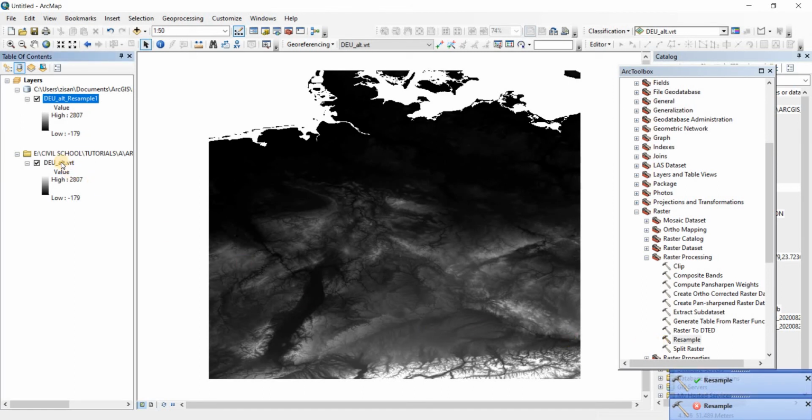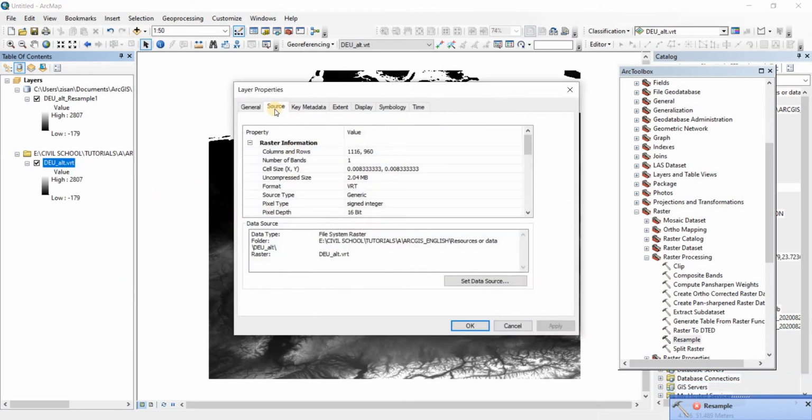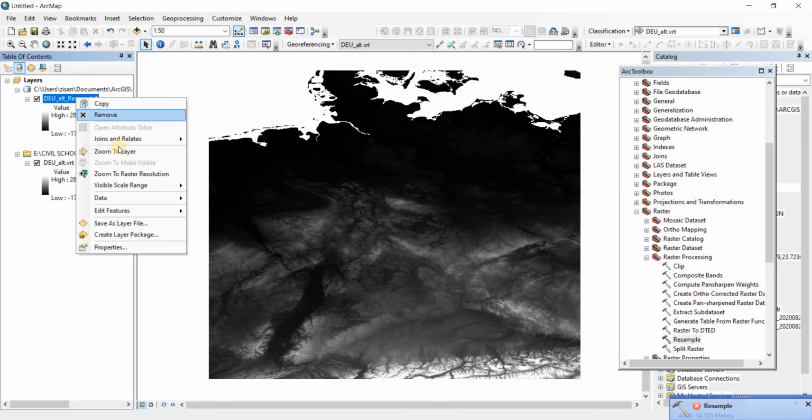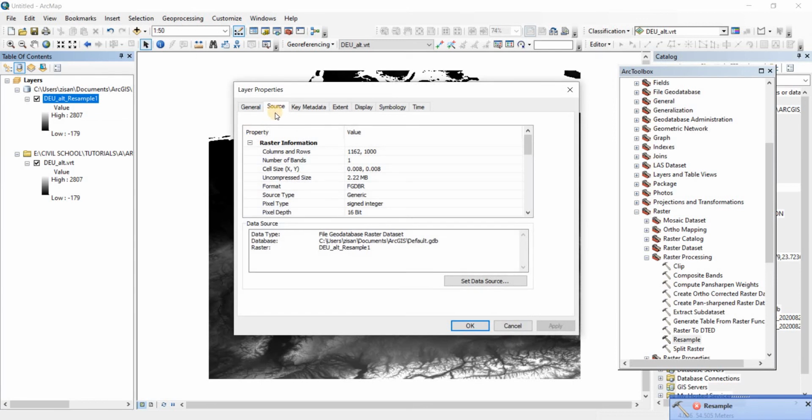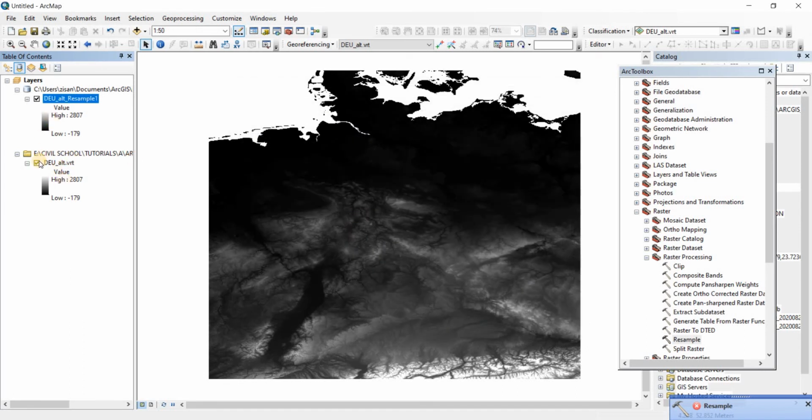So let's take a look at this. Let's go to the properties. Now we have the source. The source is still 0.00833. Now let's take a look at the one that we just resampled. This is the resampled version. Let's open the properties of this. In the source, you can see the cell size has changed to 0.008. So the change was not significant. Let's bring this one up, close it and bring this one up. Yes, the difference was not that significant.